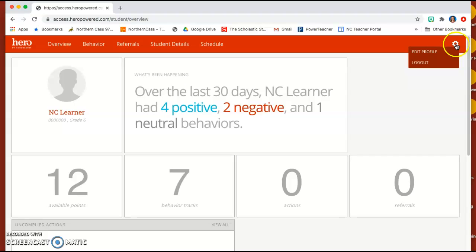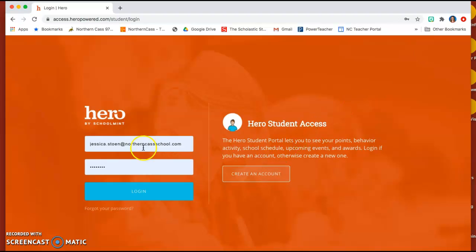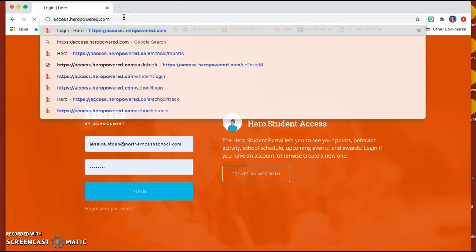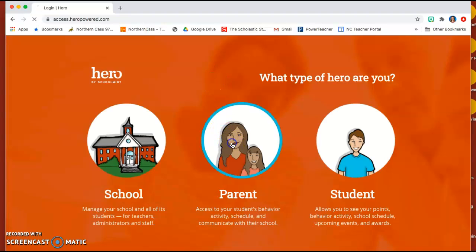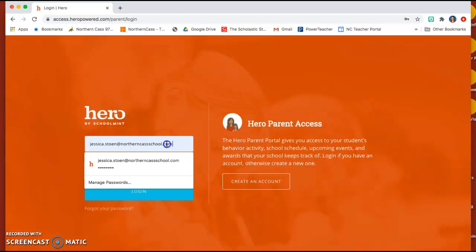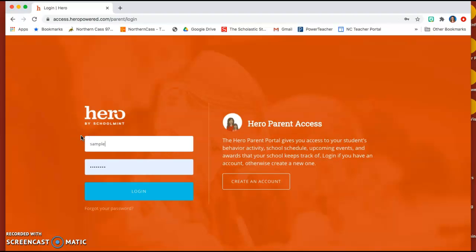To add another child, I am going to log out. And I'm going to go back to access.heropowered.com. Click on the parent. Add my email address and password that I used to create the account.